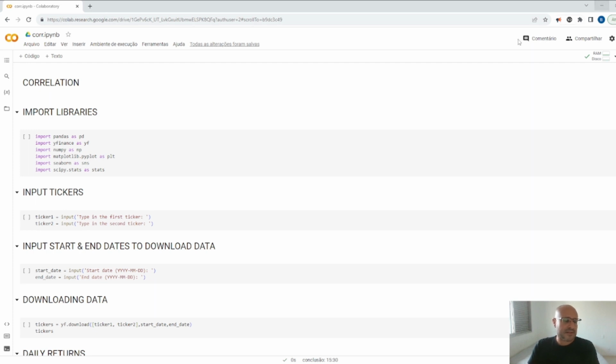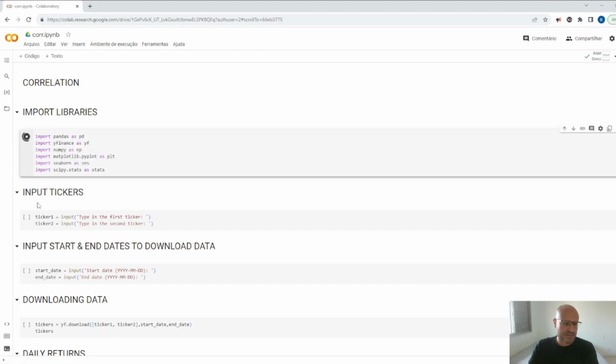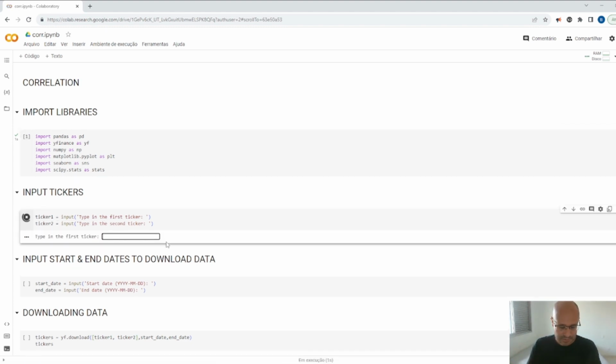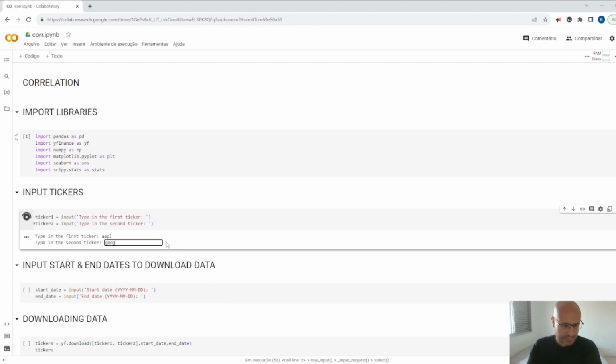So let's start this project here that is going to measure the correlation between the returns of two stocks. First, we're going to import the libraries. Then we're going to input the symbols of the stocks. Let's use Apple and Google.